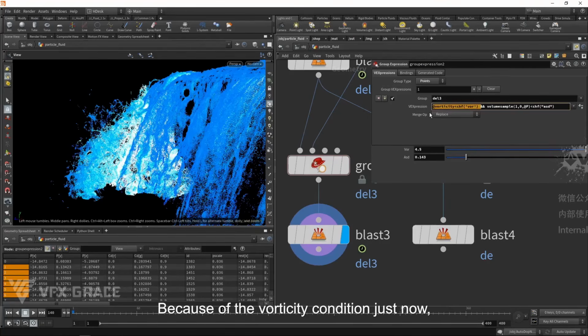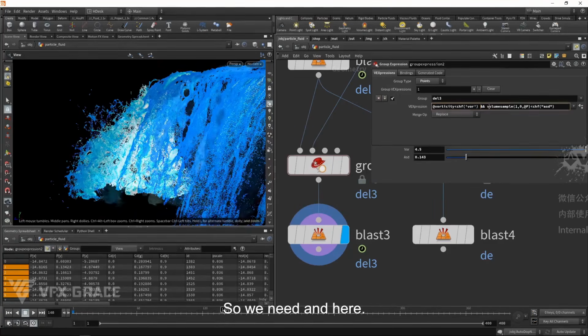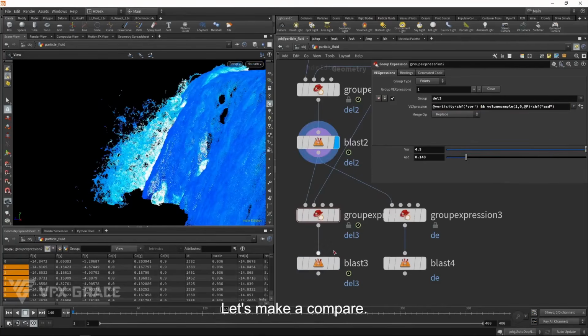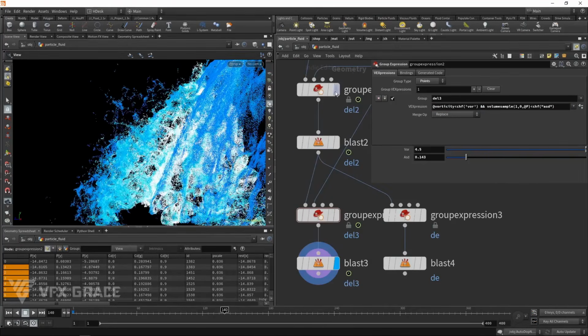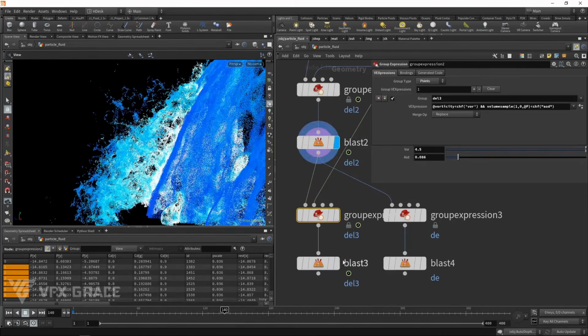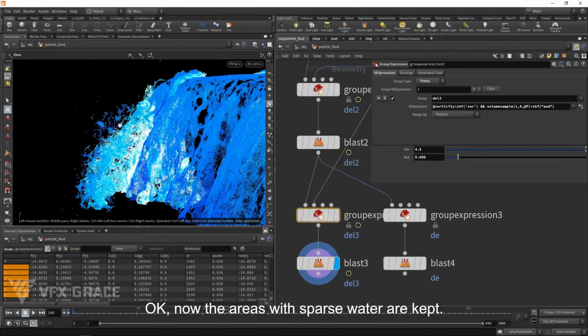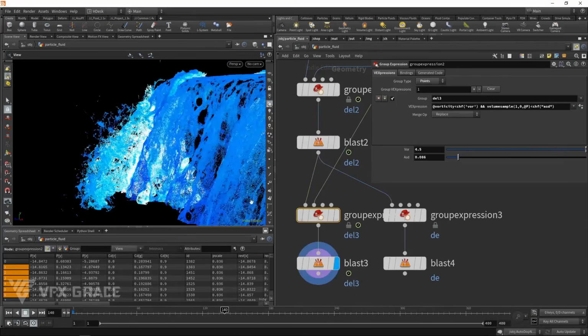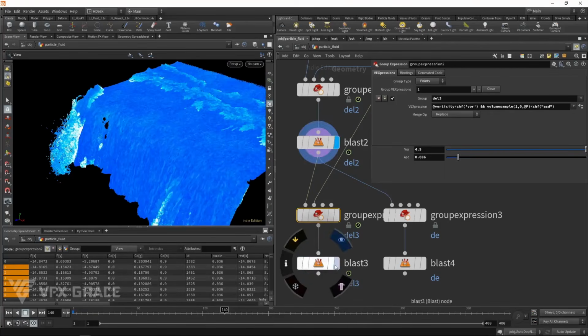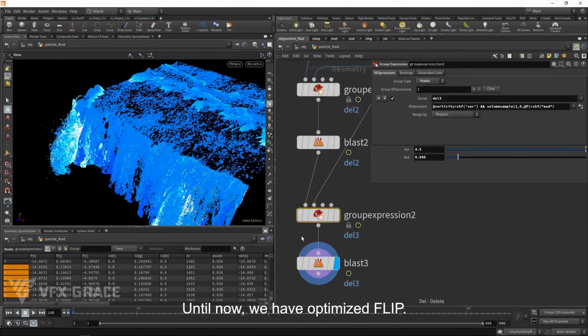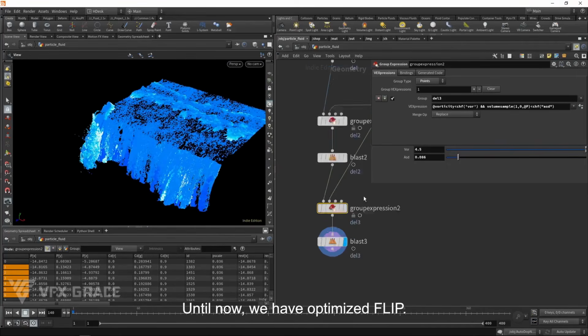Because of the vorticity condition just now, some particles that collide with the rocks were also removed, so we need AND here. Let's make a compare. Some particles are still removed. Alter this value slightly. Okay, now the areas with sparse water are kept. Alright, until now we have optimized the flip.